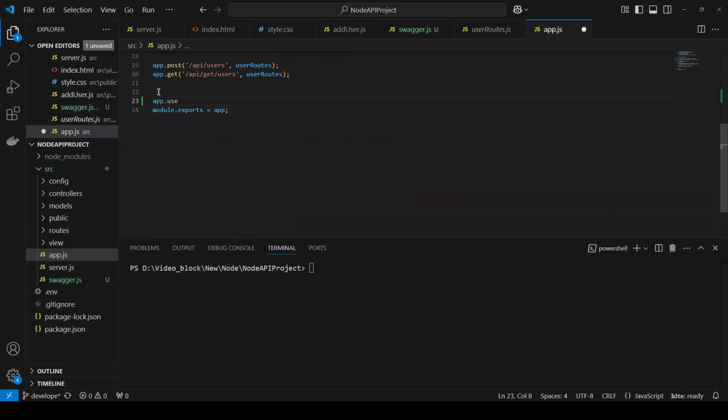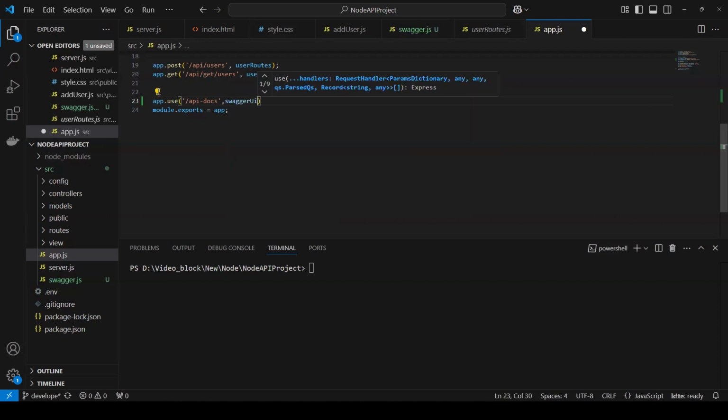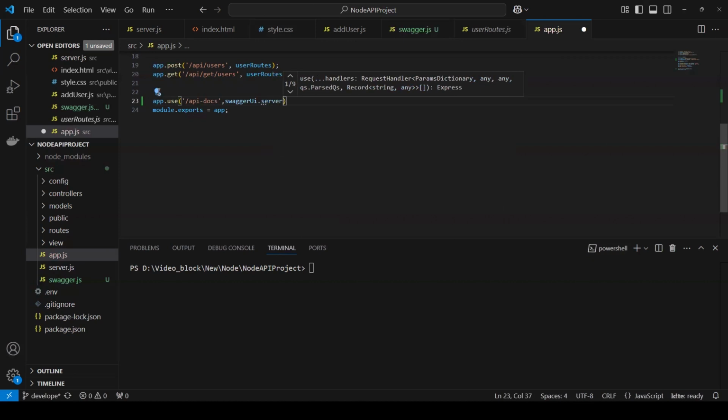And then at the end here, we use one more app.use. Now I'm going to pass our API link, so I put /api_docs. If we pass that, then we can go to Swagger and see it. So now we can put swaggerUi.serve. And one more parameter needs to be passed.